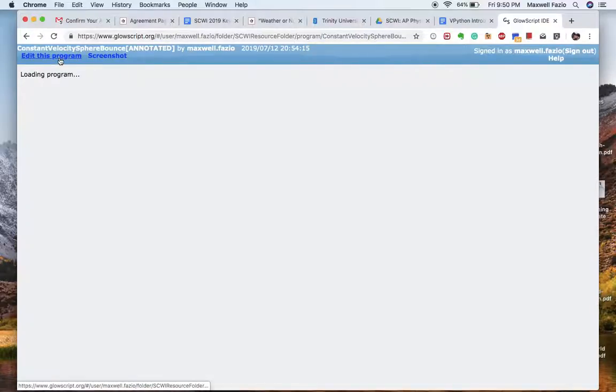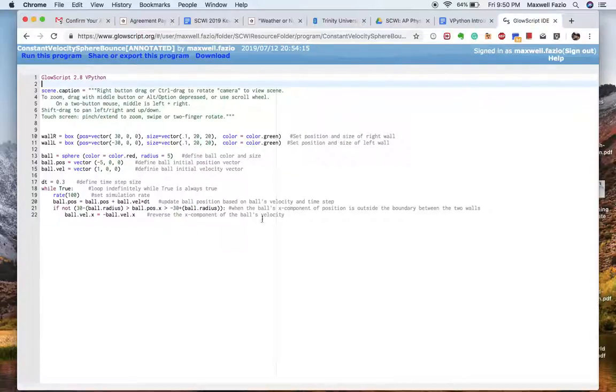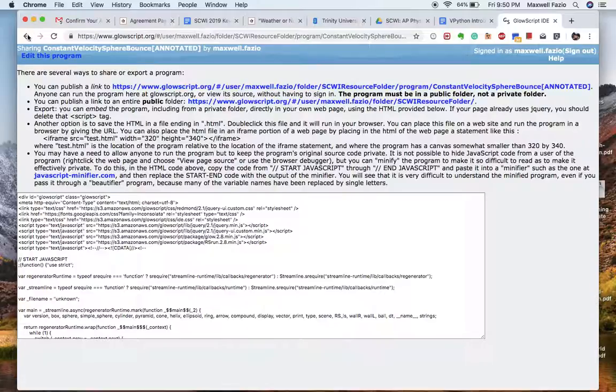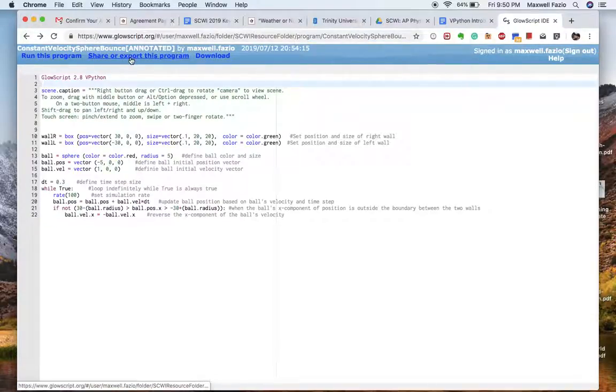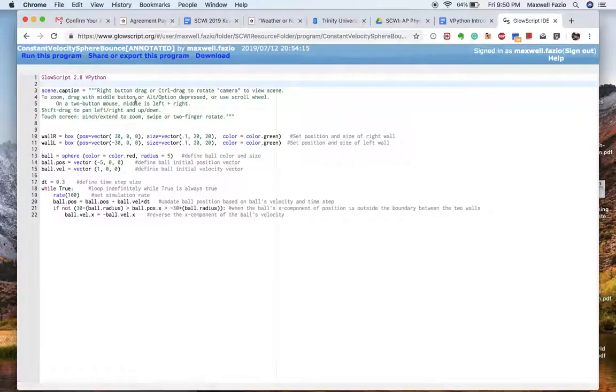It's really easy to switch back and forth between running it and editing it. Note that I could also share it. For example, I could click share, right? I'll go back and show you where that is, right here: share or export. I can take this link and send it to anyone, and they can come in and view this code and run it, but they can't edit it.